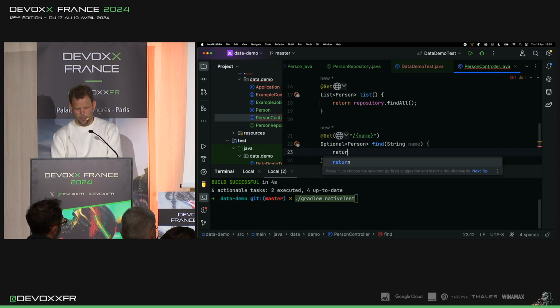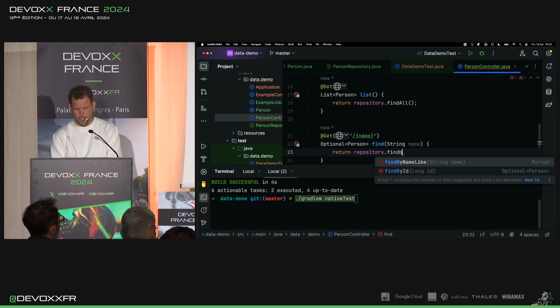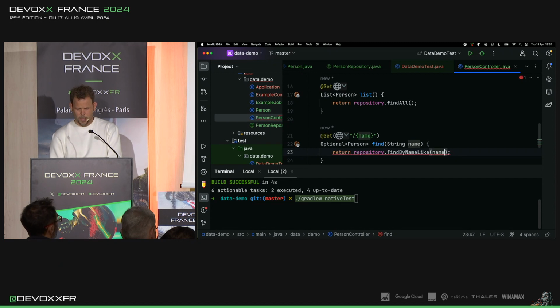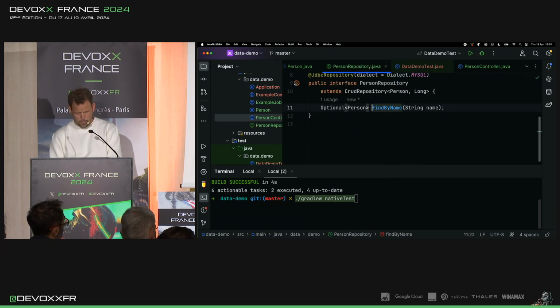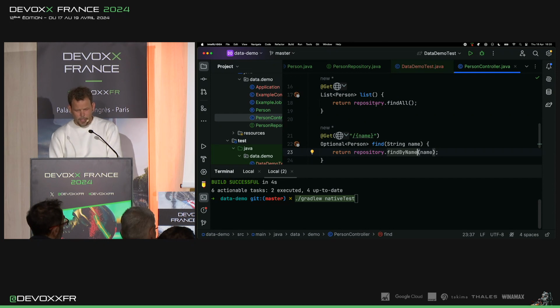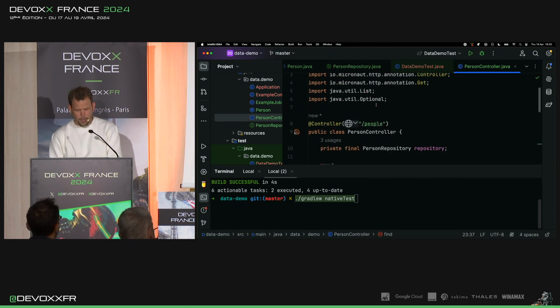And this is going to do return repository.findByNameLike. Maybe we don't want name like, maybe we just want name. And maybe we change the return type to return Optional. That'll work too. So I've defined a basic API here.